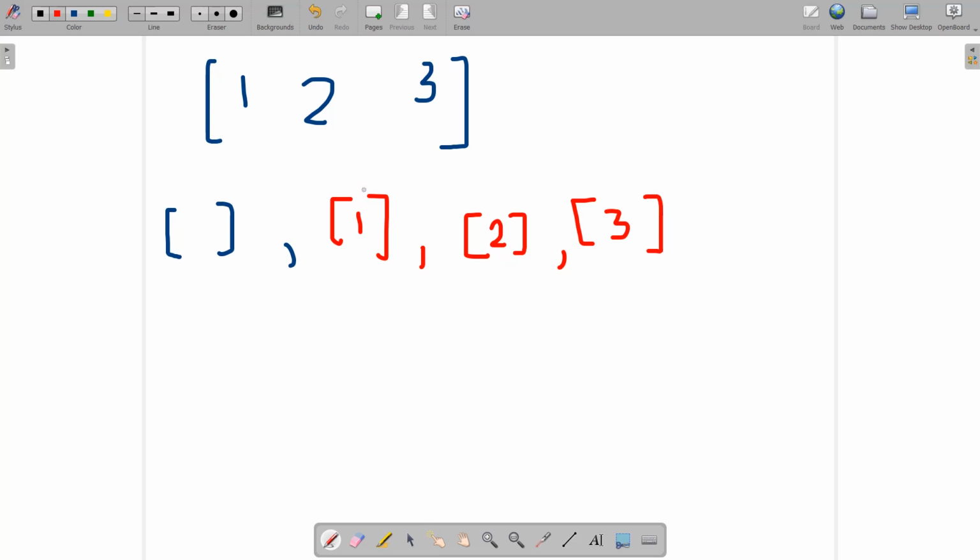The next subsets of size 2 would be either choose 1 and 2, or choose 1 and 3, or choose 2 and 3. So there will be 3 ways also. You choose 1 and 2, or you choose 1 and 3, or you choose 2 and 3.